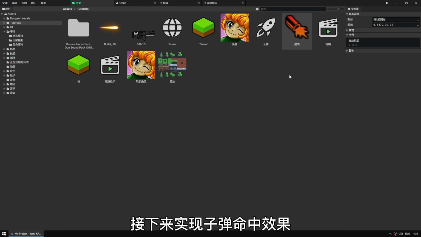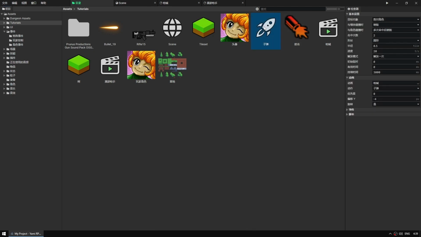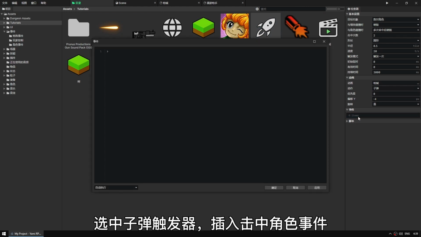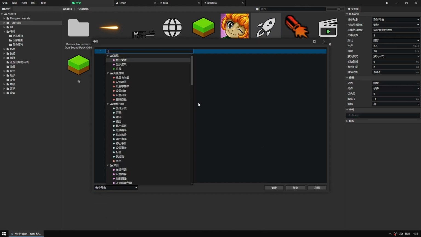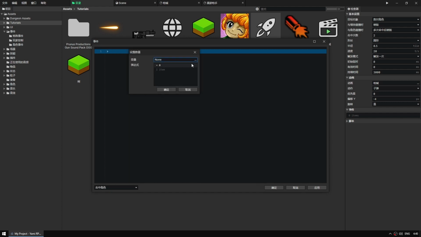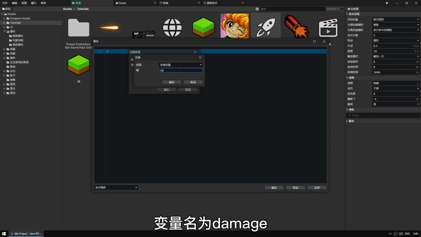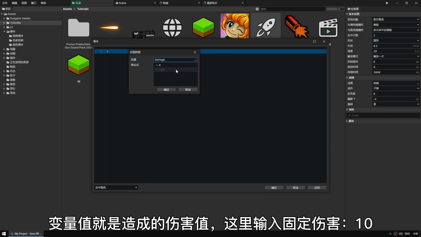Now we'll work on the bullet hit effect. Select the bullet trigger and create a new event, set the hit actor condition, then insert a set value command. Create a local variable named damage to account for damage caused. We'll input 10.